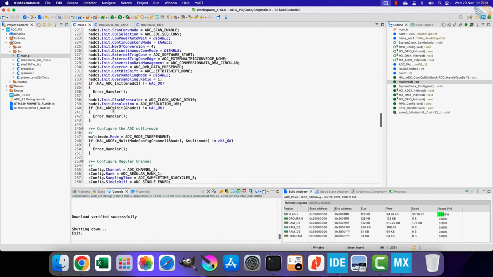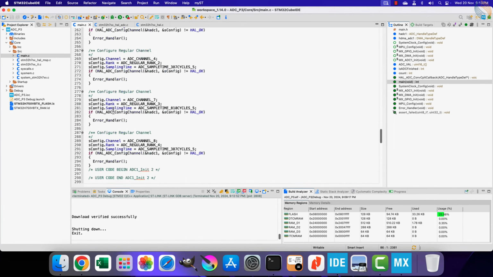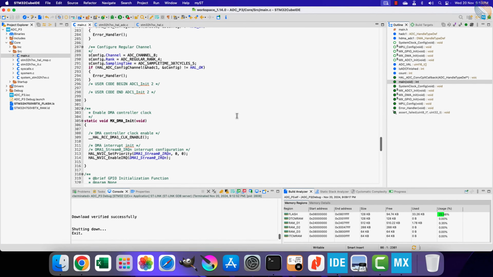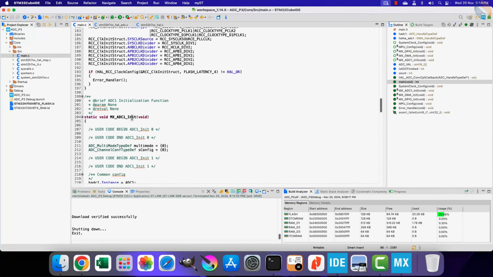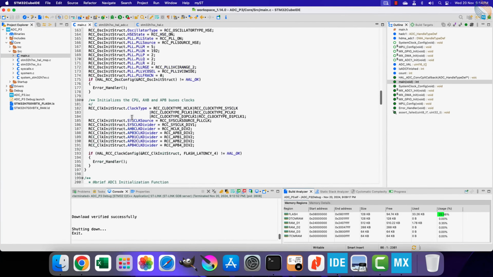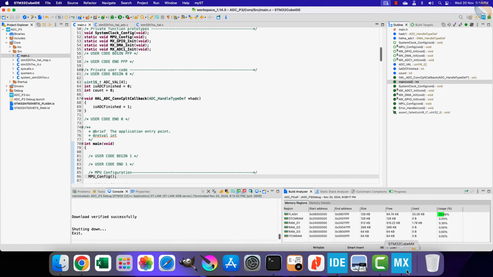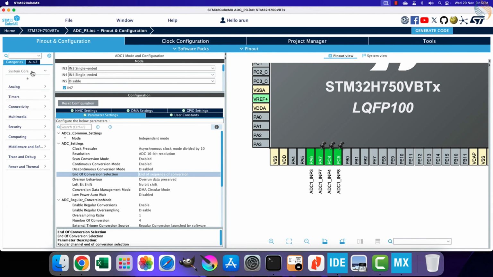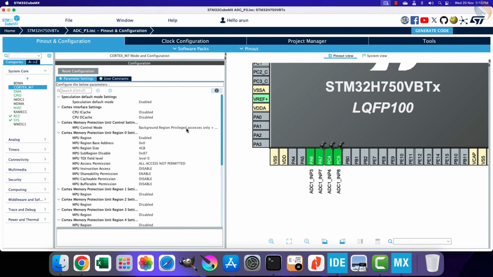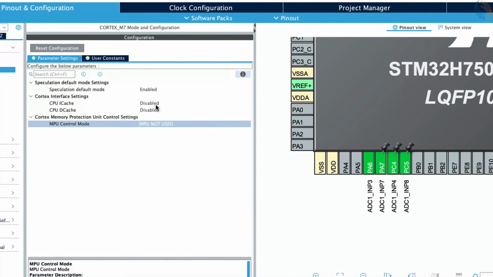Now since we are using the DMA in a Cortex-M7 based MCU, let's also discuss the issue of cache coherency. As per ST's recommendation, we should use the cache in a Cortex-M7 based MCU. This improves the overall system performance. So let's enable the instruction and data cache in the configuration here.